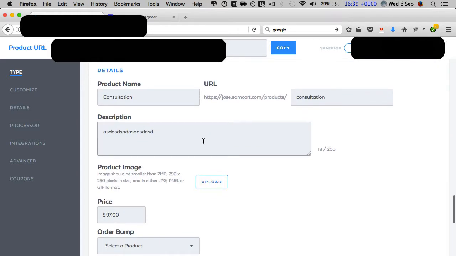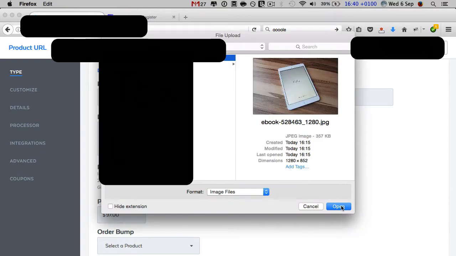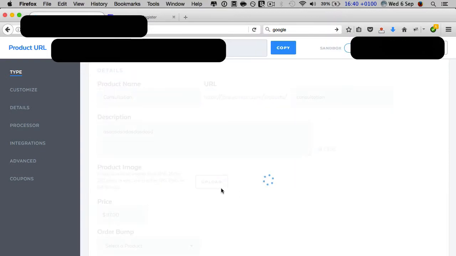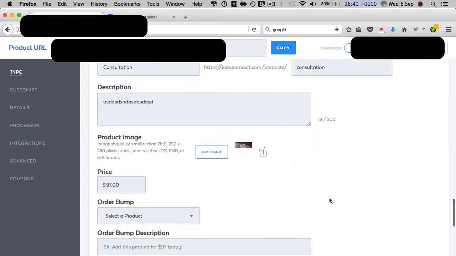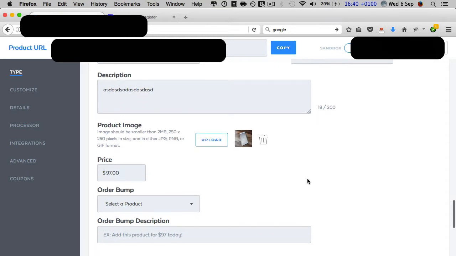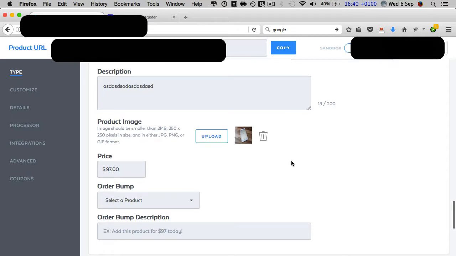Now below that we have the product details. We can upload a product image. Let me do that, so that at least we have something to look at. And I've loaded a picture of a ebook reader. Even though my product title is Skype consultation, I actually forgot about that, so I've screwed that up. But never mind, let's go with the ebook reader, eh?